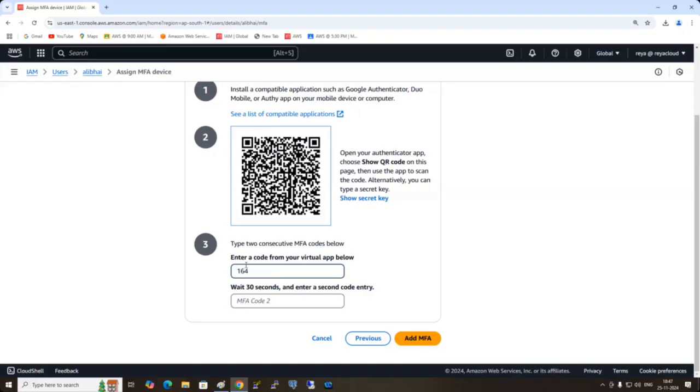164472. So guys, the next immediate code we need to have. Time is up. Next, give me a new code. 791854. So for the next code, wait 10 or 30 seconds. You need to put the immediate next code, then only MFA will be assigned. Don't give a gap. Give me the second one. How many seconds? 10 seconds only, yeah?